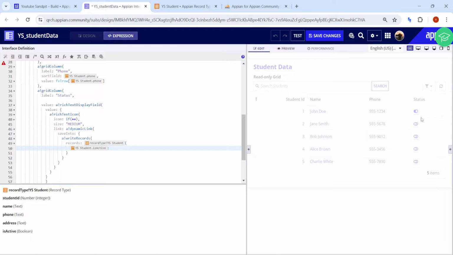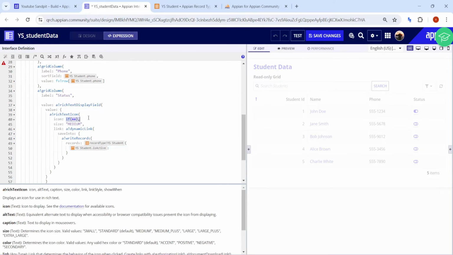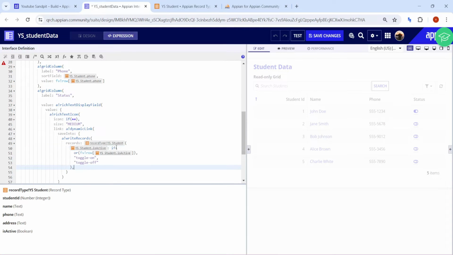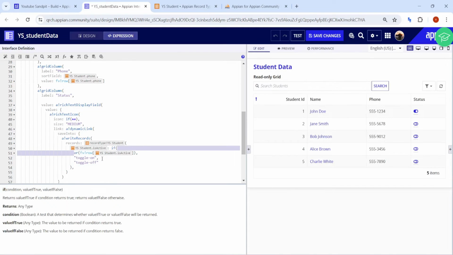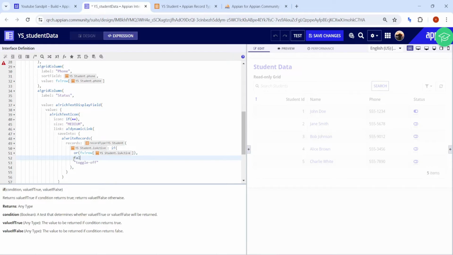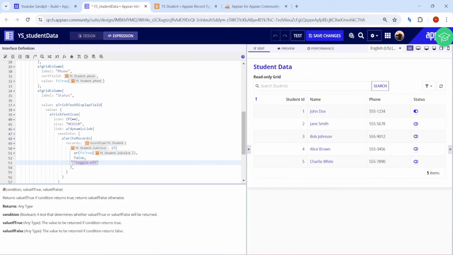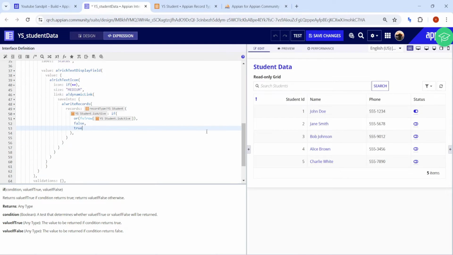If it is false, I will write true. Then only the toggle will work. So same if condition I will put it here as well, paste it. See, if it is true, it means that I have to write here false because it is already true. And if it is false, then I will write it here true. So that is how we have to do it.